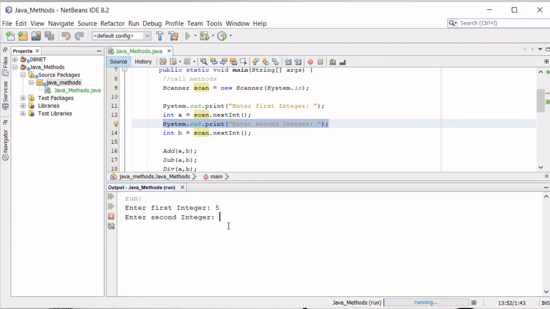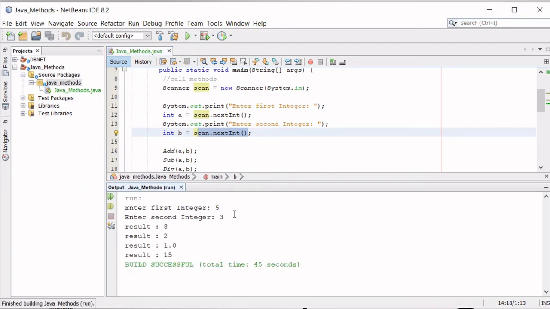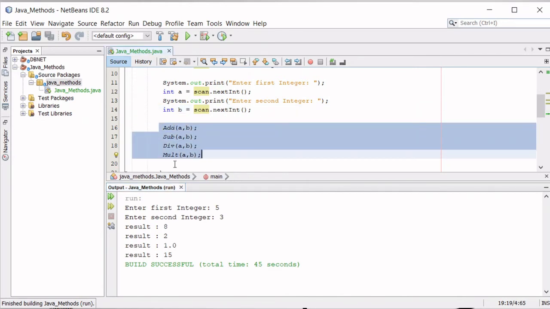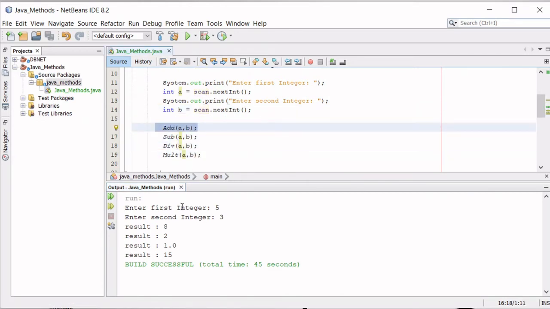And the cursor here is blinking because it's waiting for a value that's going to be passed through the scanner, which is an integer value. I'm going to give 3 and press the enter key. When I press the enter key, the next 4 lines will be executed. Okay, so this line is an execution or a call to the method add.